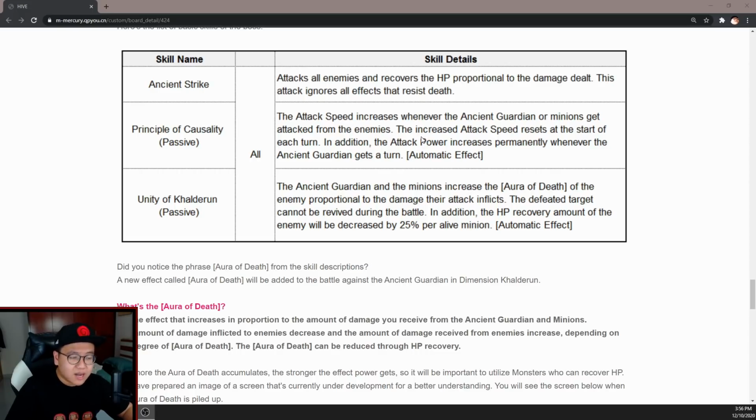So this is to counter people using attack bar reduction, because you can never stop the boss from actually getting a turn, because of how fast he becomes after you attack him a couple of different times. But this is the same skill as the other bosses.